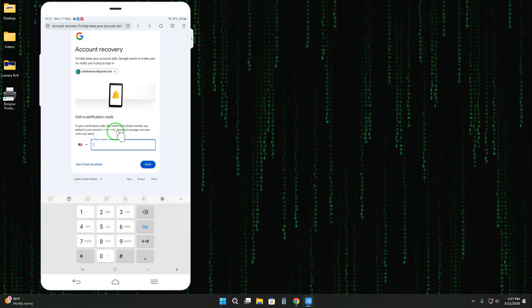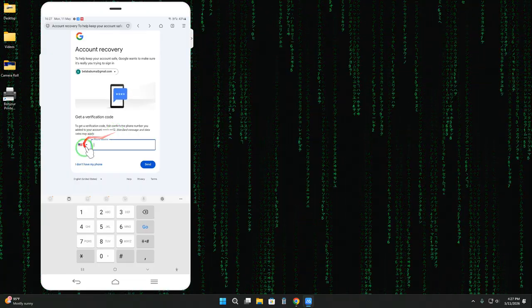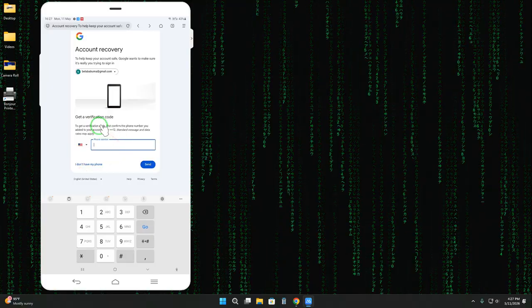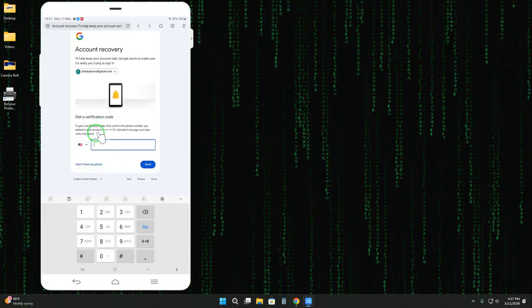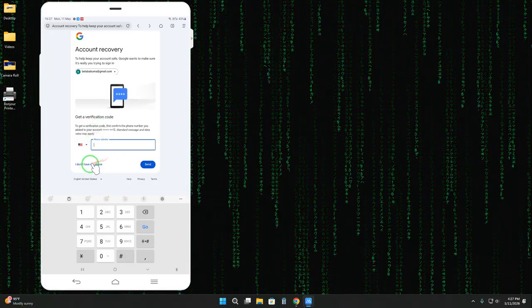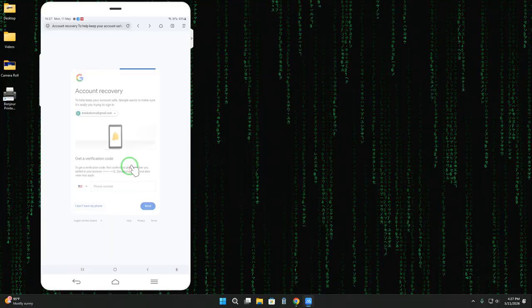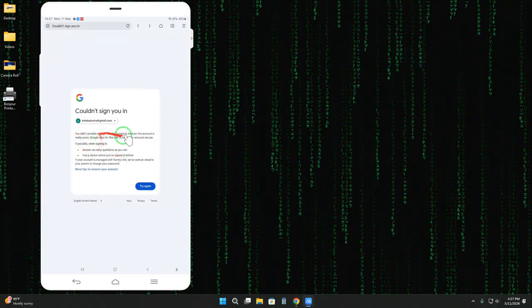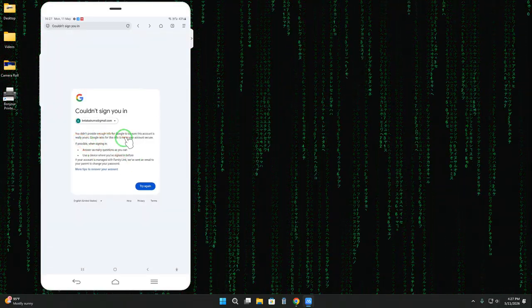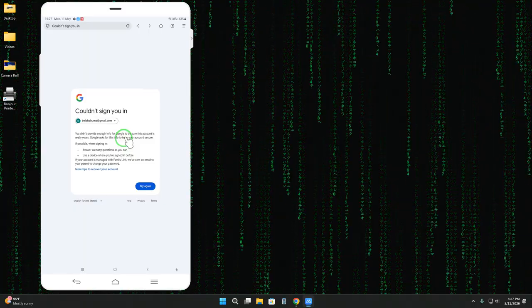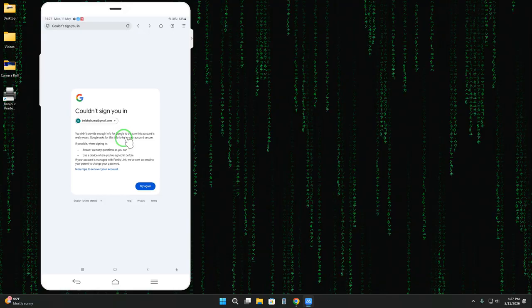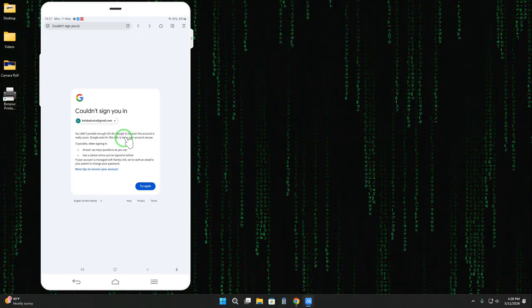So if you're able to remember it, then of course by tapping on it you get an OTP and of course you can reset, but we don't have it right now, so we will click here, don't have a device. So now we can see here it's saying that you did not provide enough information for Google to be sure that this account is yours. Why is Google asking? To keep your account secure, guys.